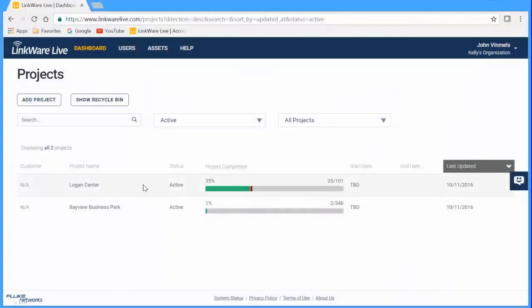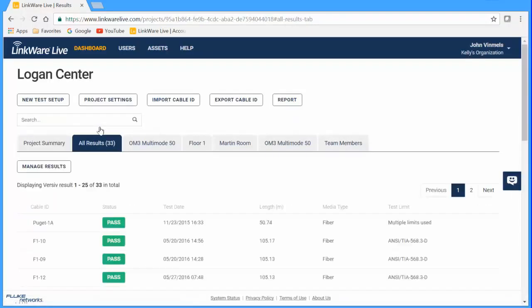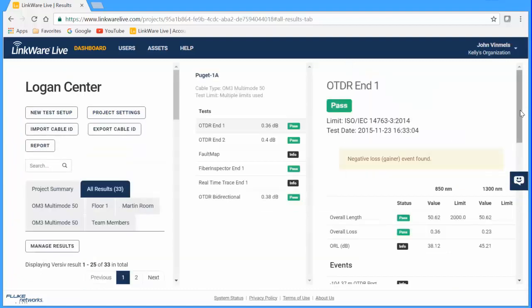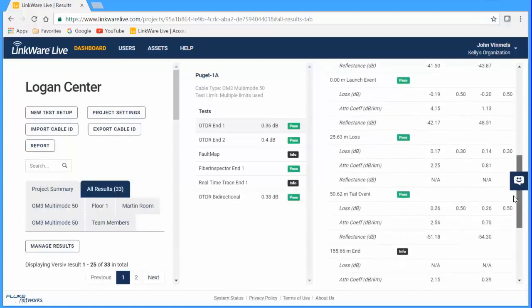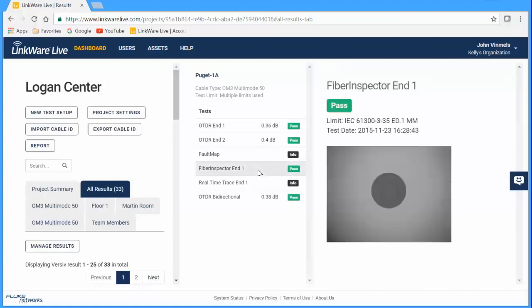The Test Results pane lets you see details from your test results. For fiber results, you can see details such as measurements for individual events and the settings for CertiFiber Pro and OptiFiber Pro testers. You can also see end faces from Fiber Inspector tests.